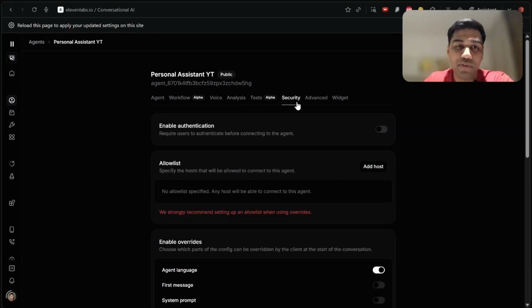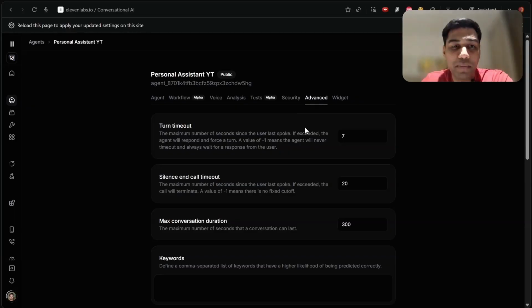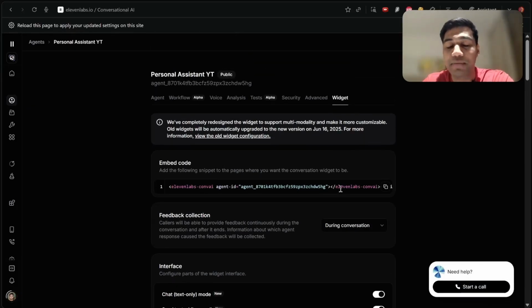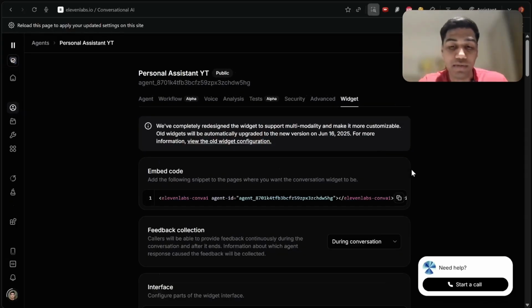You also have a couple of things on security, which are simple, so that everyone can't access your agent, only some websites can, and everything else. And then you have some advanced stuff and a widget that they allow you to embed on any website. And I believe this is the coolest thing. I've been really working with people to ensure that their businesses can use this voice agent to capture leads, to talk to their customers, and everything else.